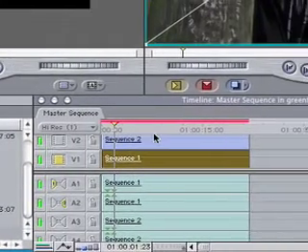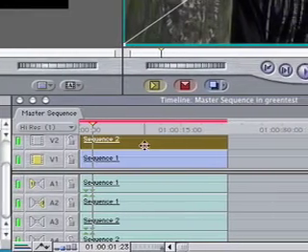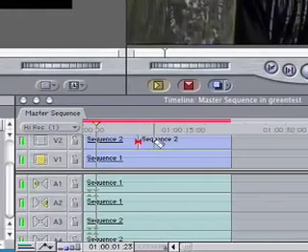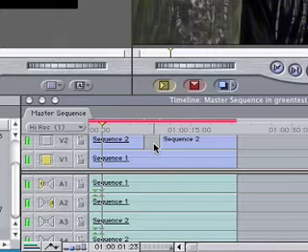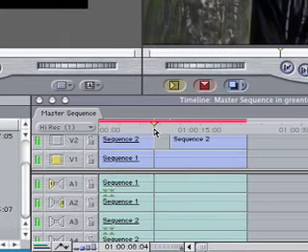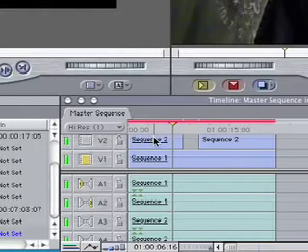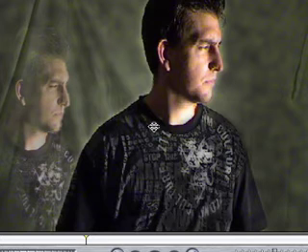Now you can alter this nested file in the same way you can any other file. You can use your razor blade clip to cut them up, delete bits, whatever you like. It all operates in the same way as a regular clip, only it's comprised of your sequence, obviously. Alright, hopefully you've gained something out of that and it answers your question.